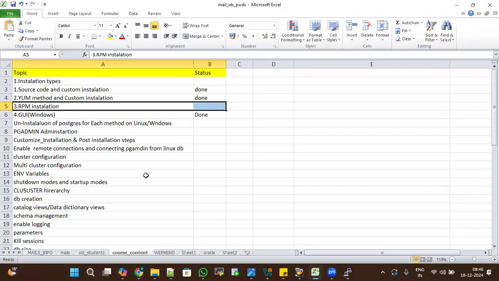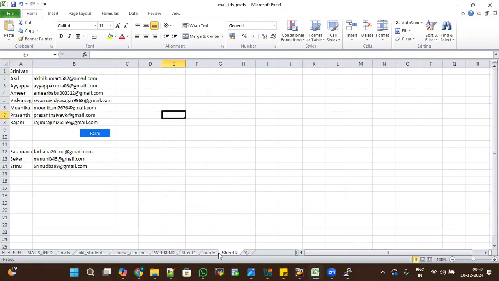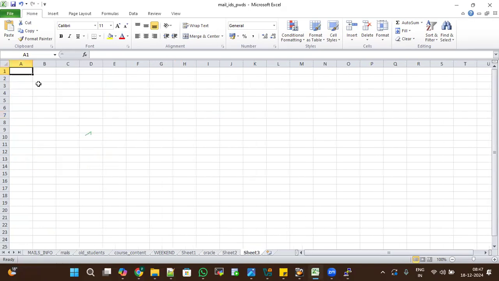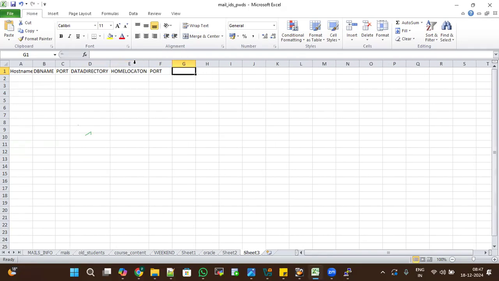Okay. Like this, we have an inventory sheet. Host name, you can see here somewhere. Like host name and DB name, port number, data directory, home location and port number, like this. They maintain it in the Excel sheet. This is what people call the inventory sheet.